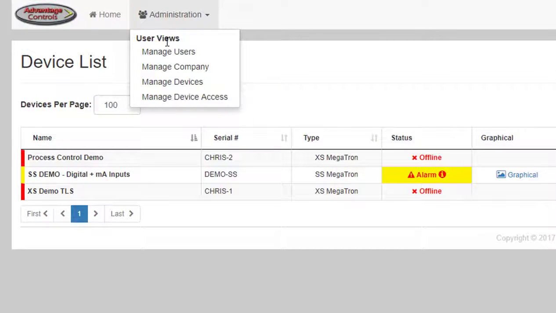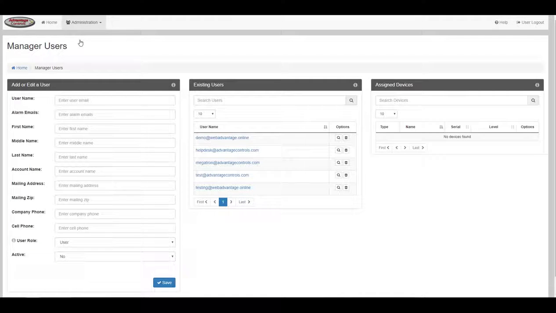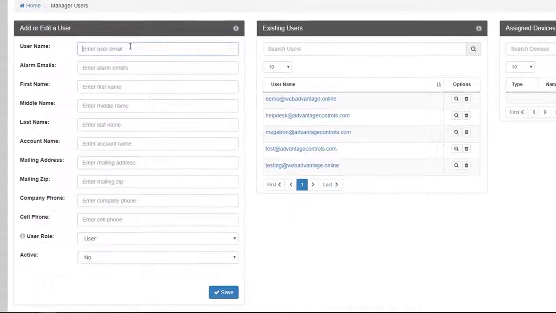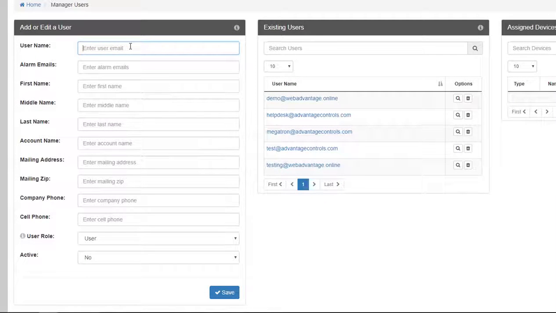To create a user, go to the Administration pull-down, Manage Users section. You'll notice that there are 3 sections to the Manage Users page: the Add or Edit a User, the Existing Users, which already have been created, and the Assign Devices section, which will already show the devices that have been assigned to a user. In the Add or Edit User section, make sure to enter the username as an email.